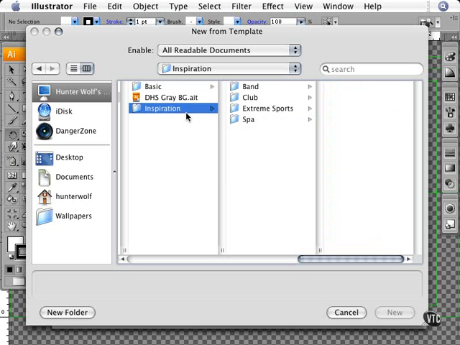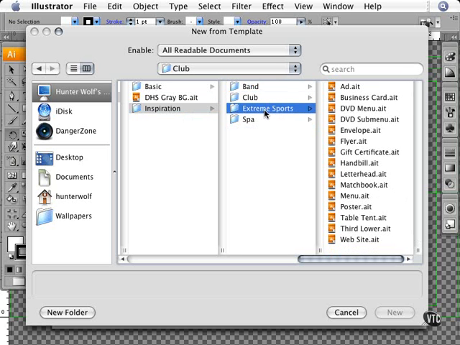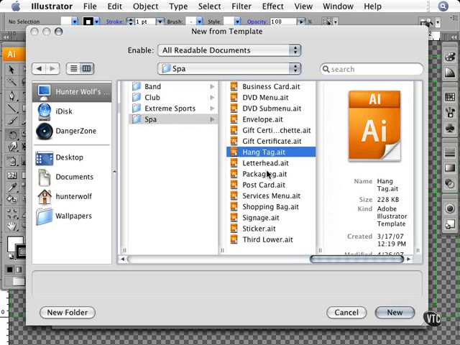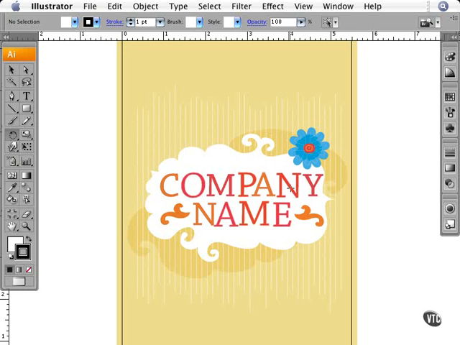We also have inspiration in here, so you can see some band things here, clubs, extreme sports, spas. They really went the extra mile to show you some documents that you can really bring into the application, and you can modify these at will. So I'll open up Shopping Bag, and it opens up the shopping bag, and as you see here, I can change it and put it on my shopping bag, so it's kind of cool.